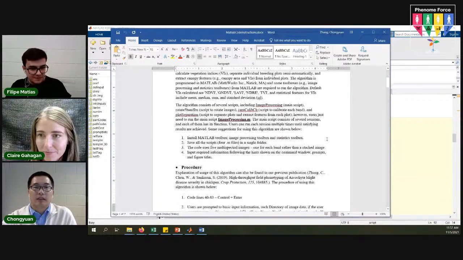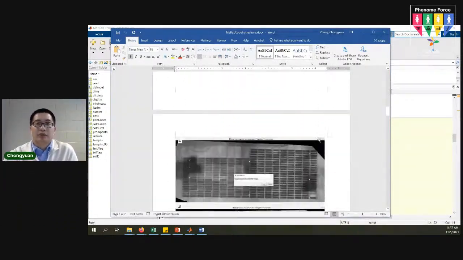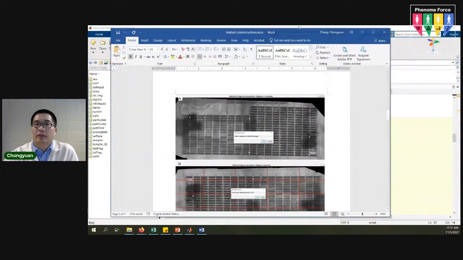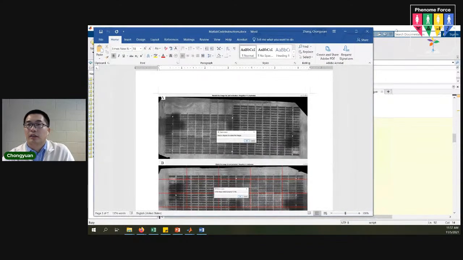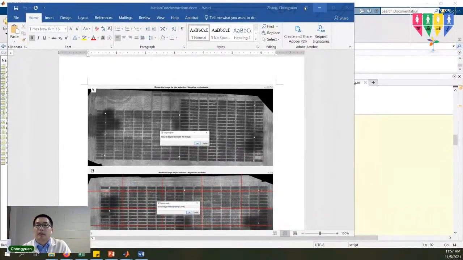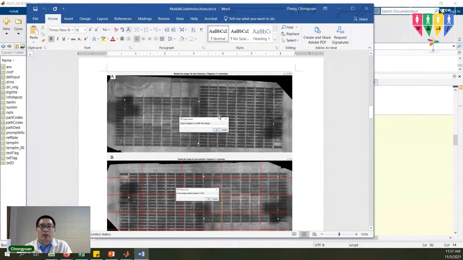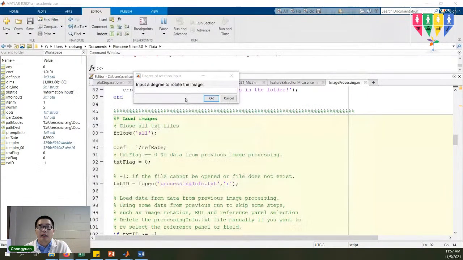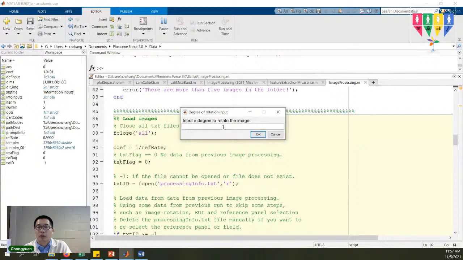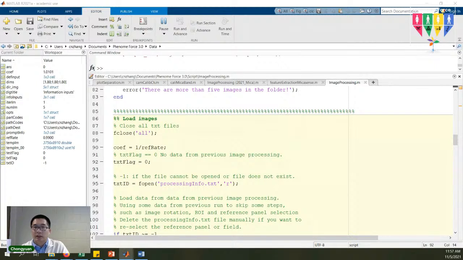Because of the little issue, let me use both the Word document and MATLAB. Here, after you run the code, it will pop up a window showing the entire field, and then you need to enter a degree so you can rotate the image. So here, let me see.